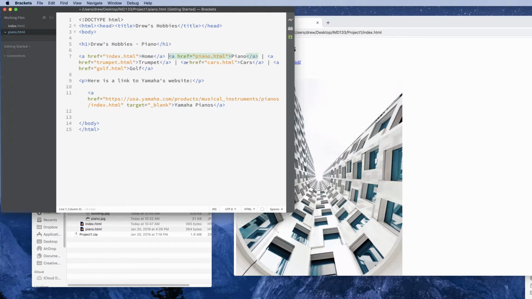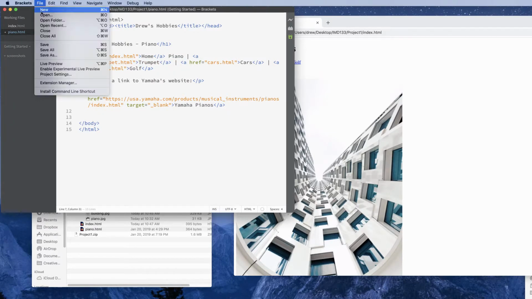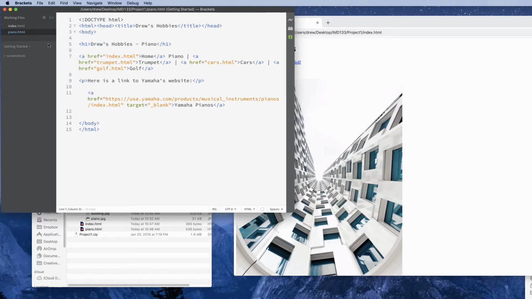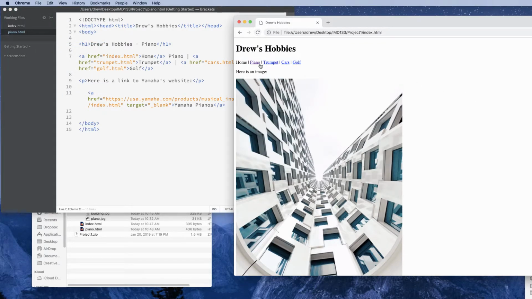Alright, and let me do a little adjustment here. I don't need that home link because it's already in there. And when I mentioned deactivating the link of the page that you are on, notice I'm on piano.html. I really don't need a link to the page that I am on. So just take that out. Looks just like that. Do a file save. And then I'll come over here, refresh again.